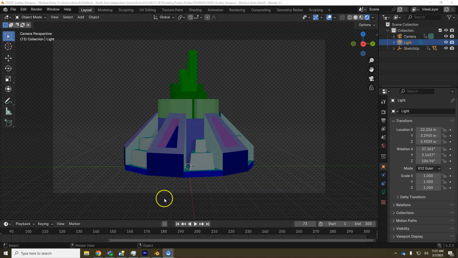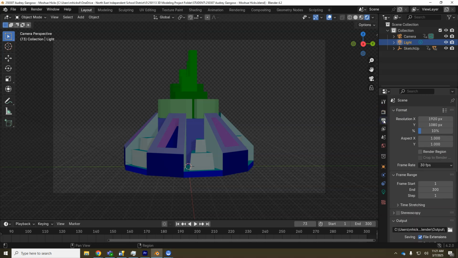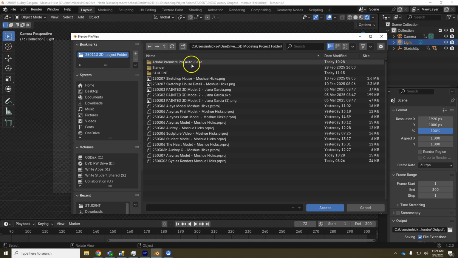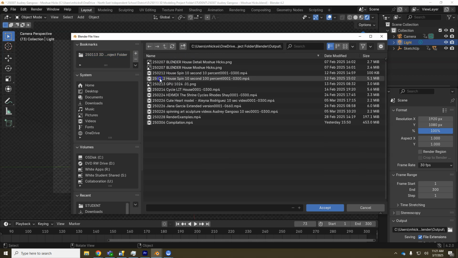There's a couple of Blender things you really need to know. I'm getting a lot of questions about why things won't render. It just won't render. Go to your printer icon. Make sure that your output is not set to My Folder. Click on the folder and navigate to your output folder. It should be in Blender. But as long as you have that somewhere, all your PNGs and videos should be there.